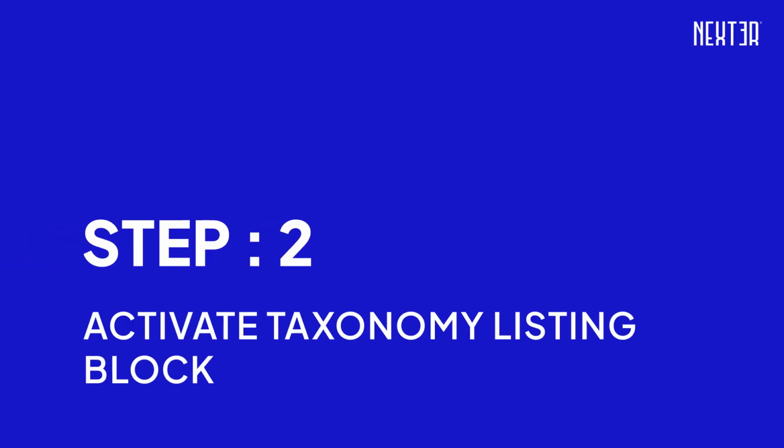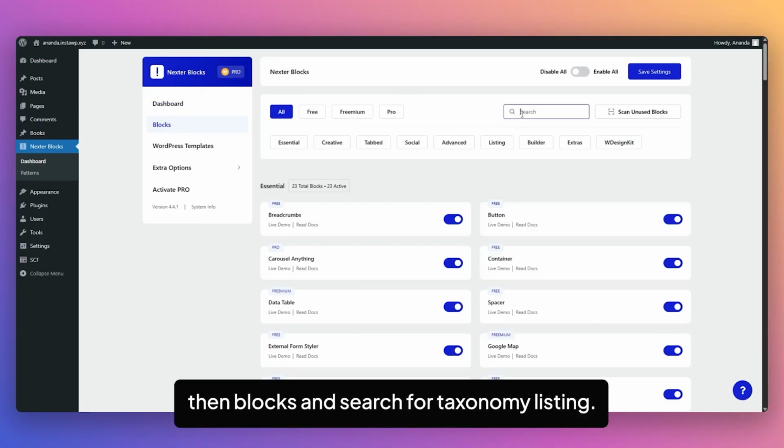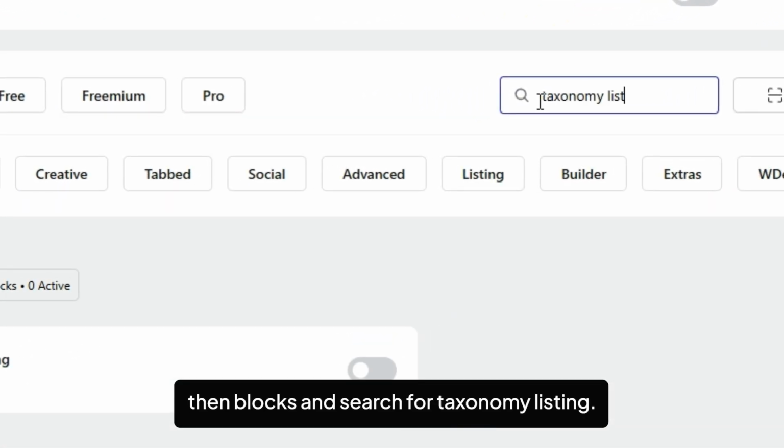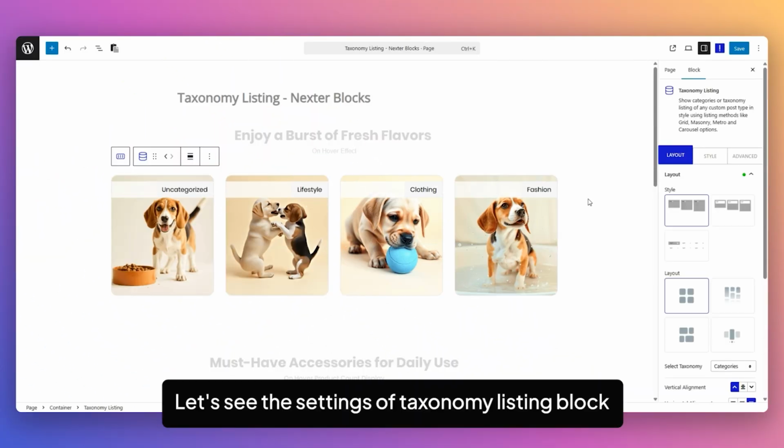Step 2. Activate the Taxonomy Listing Block. To do that, go to Nexter Blocks, then Blocks, and search for Taxonomy Listing. This is the block. Enable it and click on Save Settings. Let's see the settings of the Taxonomy Listing Block from Nexter Blocks.